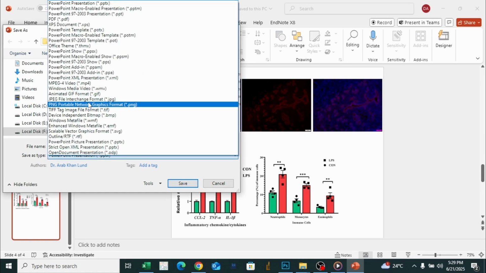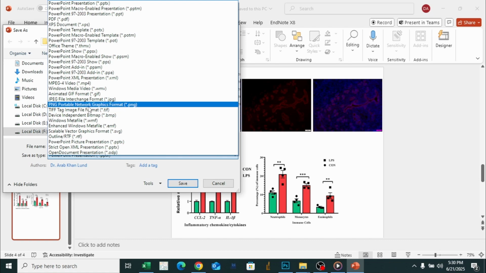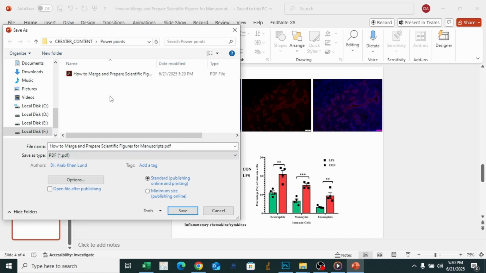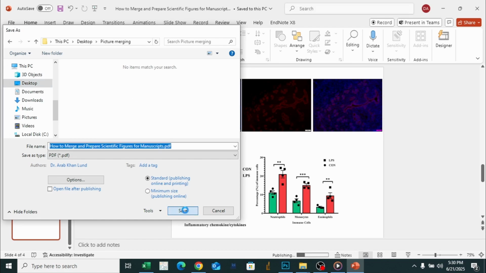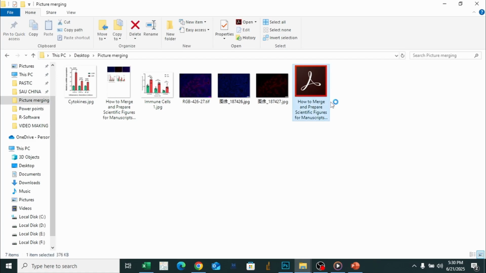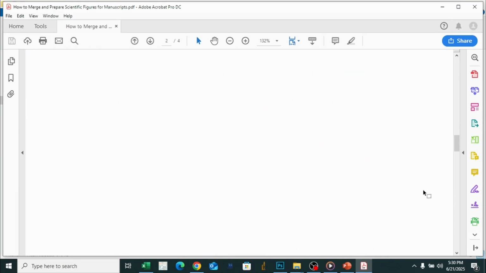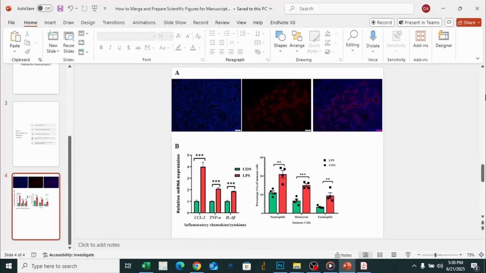Here we can select PNG, JPG or PDF. If we want a PDF, here is the PDF. Okay, so now I select Desktop, picture image. Okay, now we need to check. Here is the picture which has been saved in PDF, because all the slides have been saved in PDF, since we actually saved all these slides.